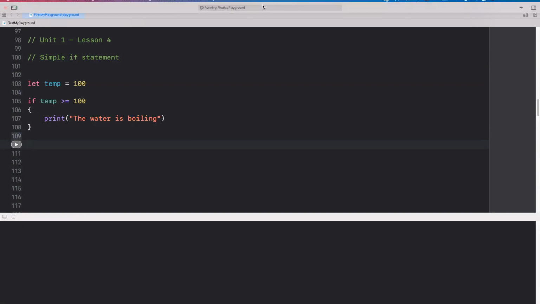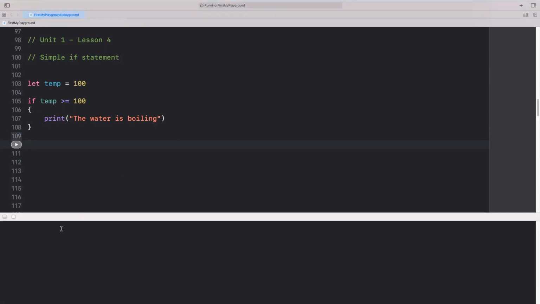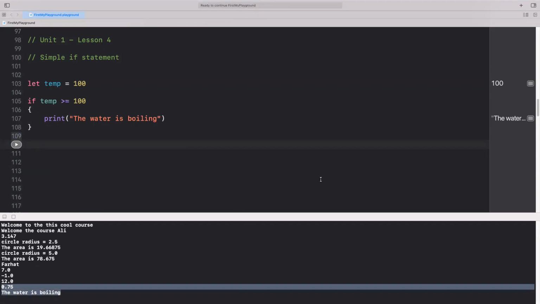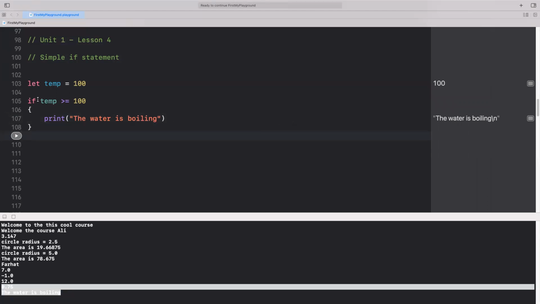The playground is still running. So this is the last statement that we have. And then you get the water is boiling here, right? You can also inspect the result here. We've done that before. You can see the result here, the water is boiling. Now, this only happens if the condition is true. You'll see this only if it is true.